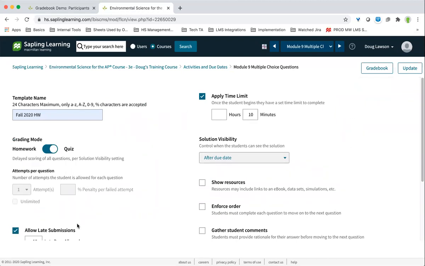Once you've set all those settings the way you want, you can save them. I'm not going to save them. I'm just going to go back.